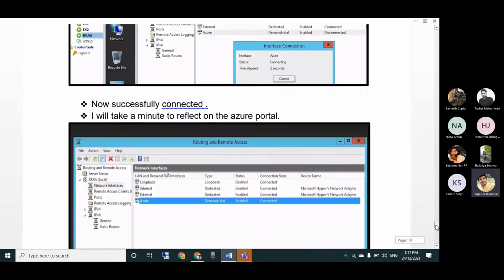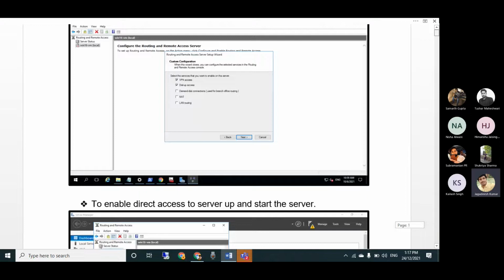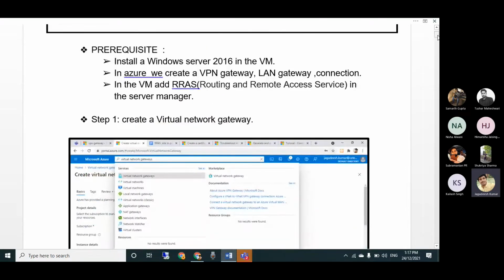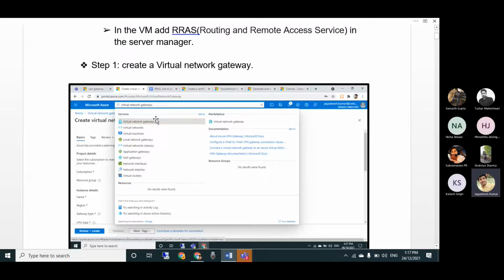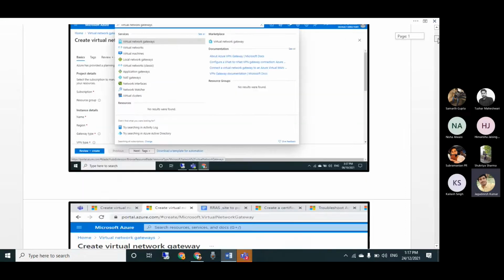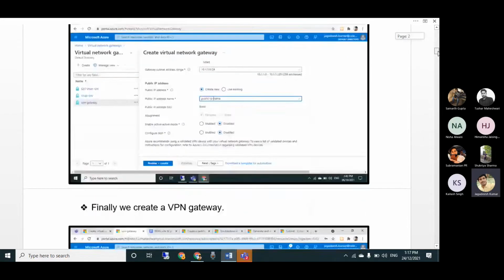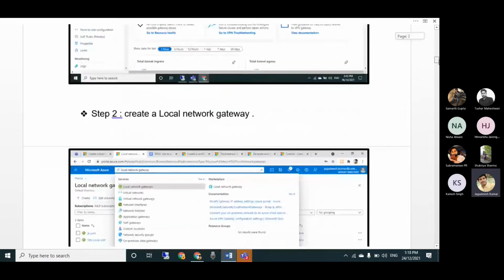Once again, I'll explain it again. First we need to create the Windows server, install the RRAS, and enable the RRAS. After that, we create the VPN in the Azure portal. After creating the VPN, you need to create the local network gateway.